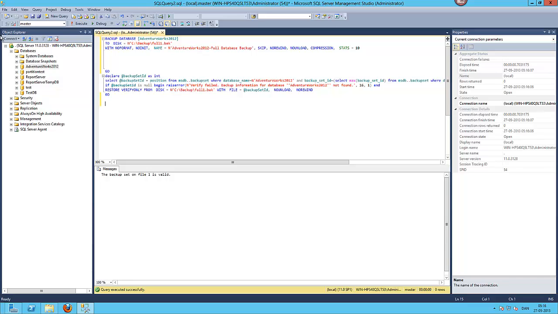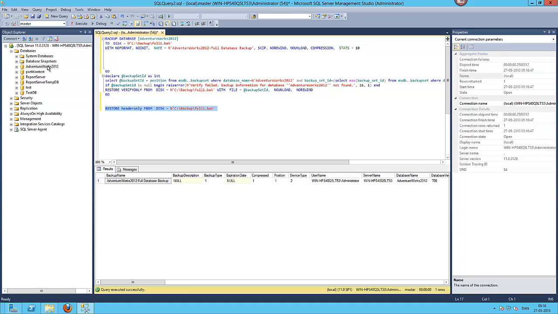What I could do is write restore header only, and then I will get information about the statement. Let's see if I know how to do that. Only like this, and then I get information about the backups in this file. I think you need to learn for the exam verify only and header only.